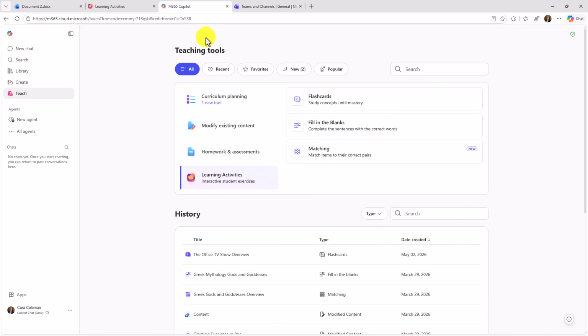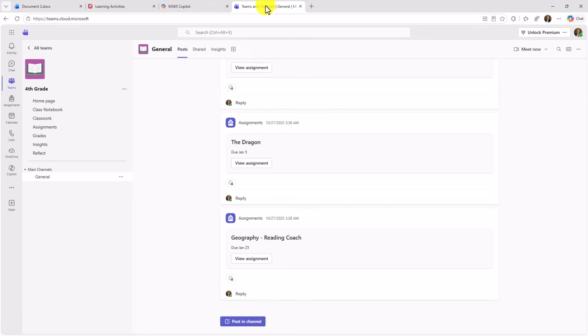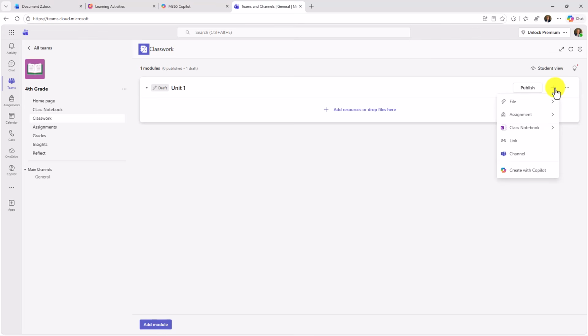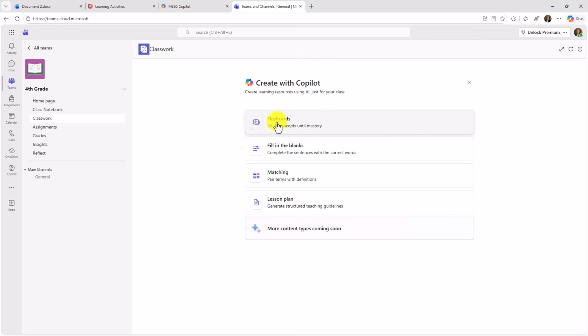And the last place you can find it is in Teams. So if I'm an educator who uses Teams, I'm going to go into classwork, and I've already created a unit right here, and I'm going to expand this. If you go to add content into your classwork module, you'll see create with Copilot. And if you launch that, again, flashcards, fill in the blanks, and matching. So you can attach these things into your classwork modules. And we're also bringing them into assignments very soon.